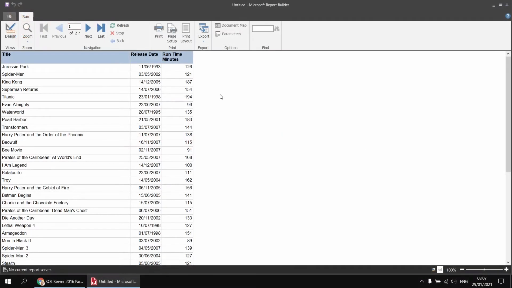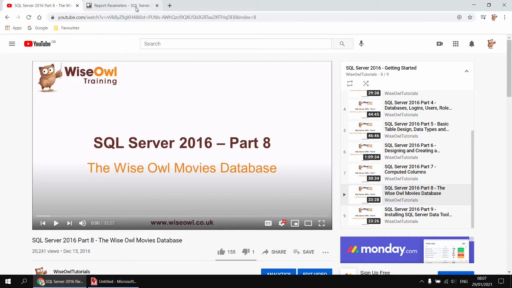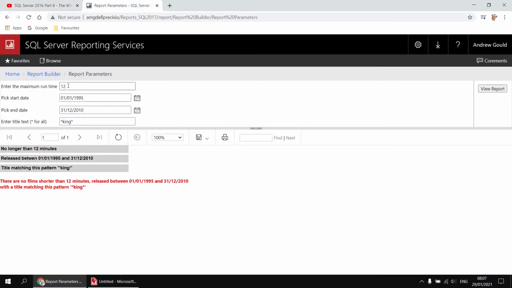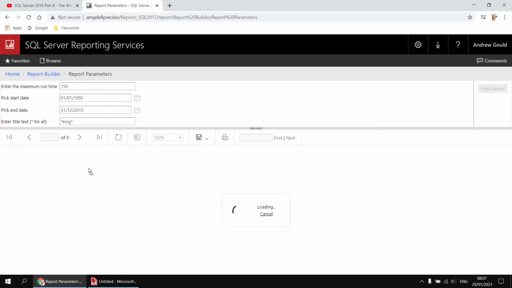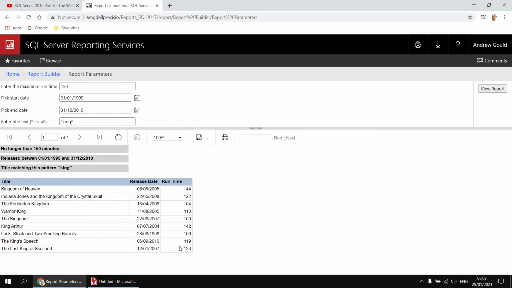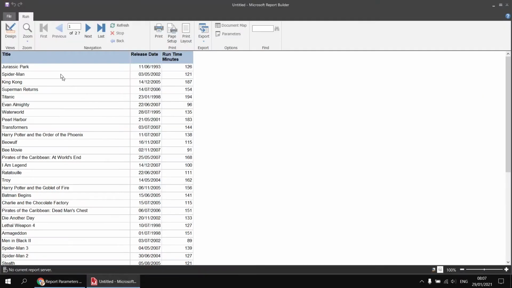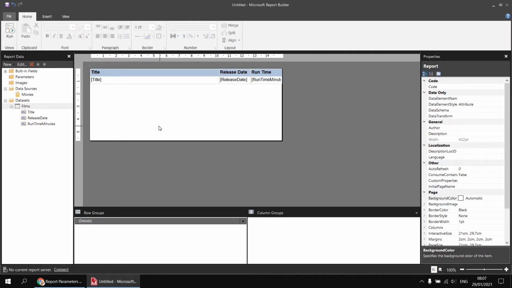Now I'd like the end user to be able to filter the results of this report based on the runtime minutes. So looking back at the example I displayed earlier on, I want the user to be able to type in a number into a text box, and when we click the View Report button, for the report to show films no longer than the runtime we've typed in. So to make that work, back in the design view of our report, we need to add a parameter.